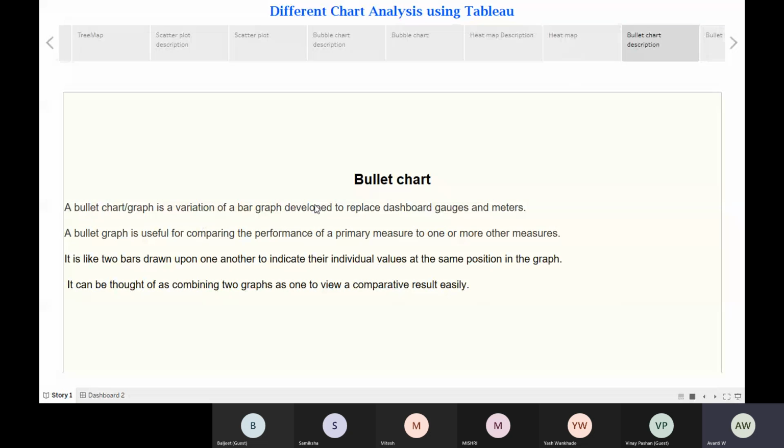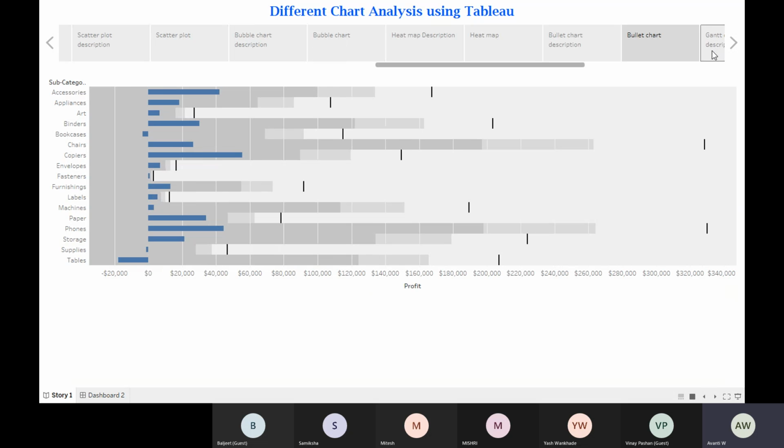So it is another type of bar chart wherein it is useful for comparing performance of a primary measure to one or other measures. Measure is nothing but a primary numeric value compared to other numeric values. So for example, here you can see a bullet chart wherein, when we hover over this bullet chart, again we are analyzing subcategory wise sales and profit of the sales.